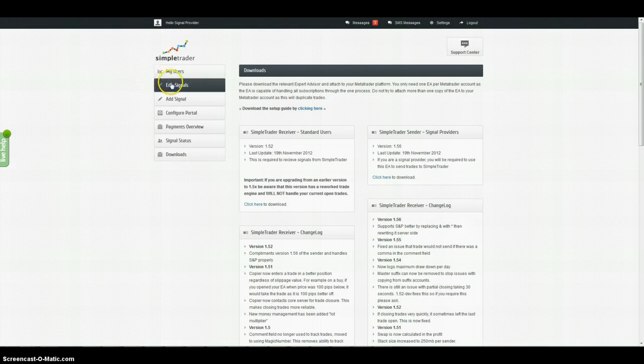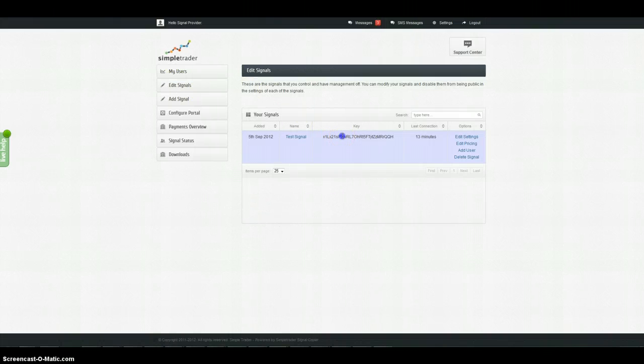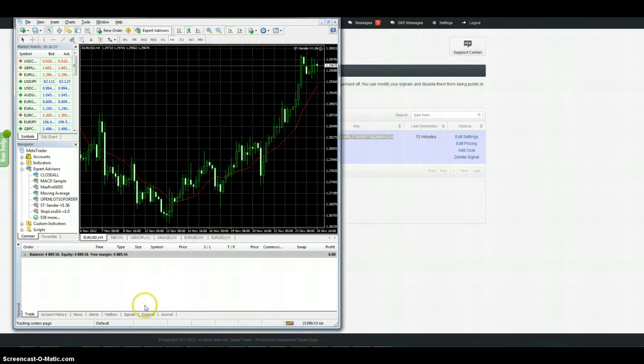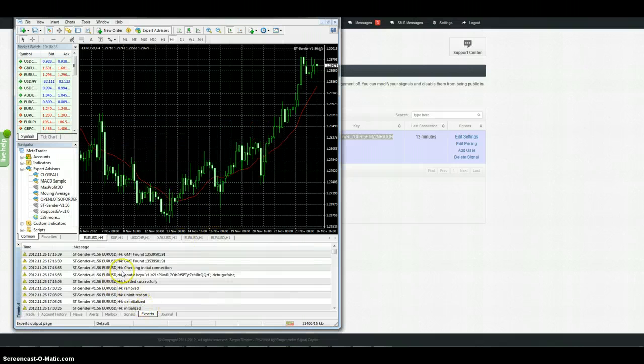Back on the Simple Trader page, if you go to edit signals, you'll find your key. You can copy and paste that into your MetaTrader. If you go to experts, you'll see checking initial connection, and then it will say GMT found and a timestamp. If it says those two things, it's done, it's working.